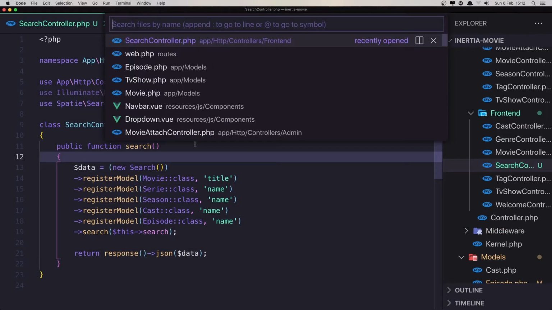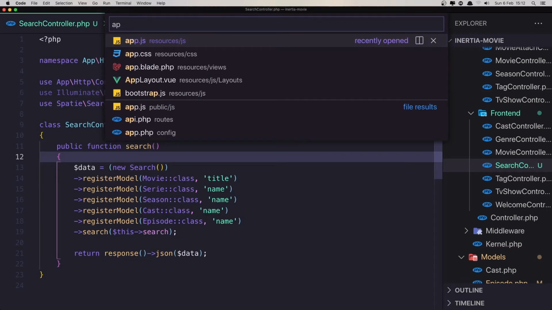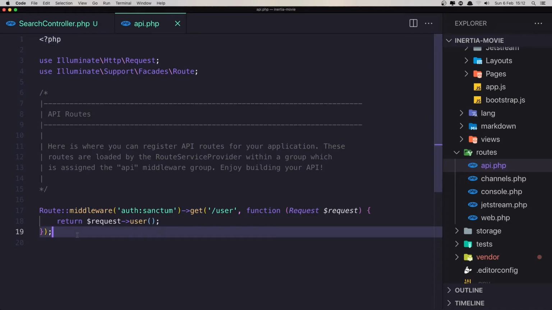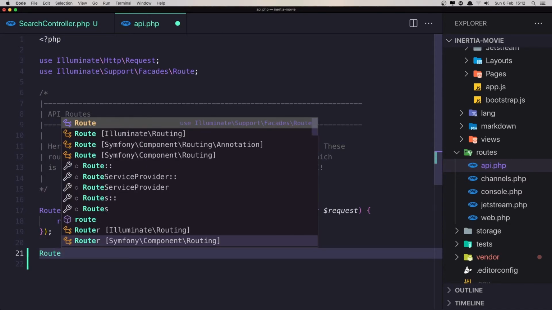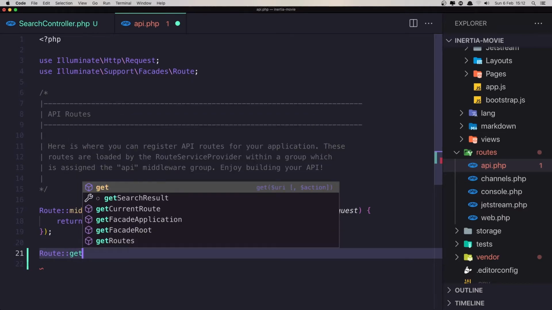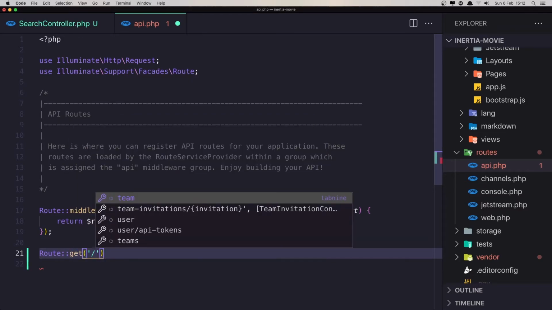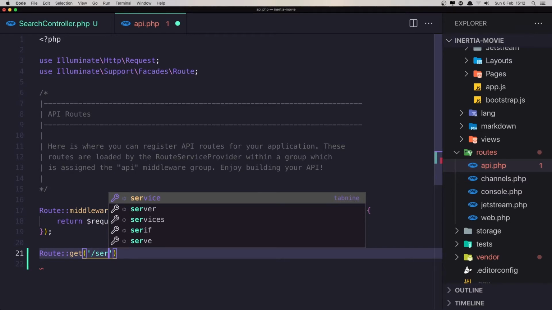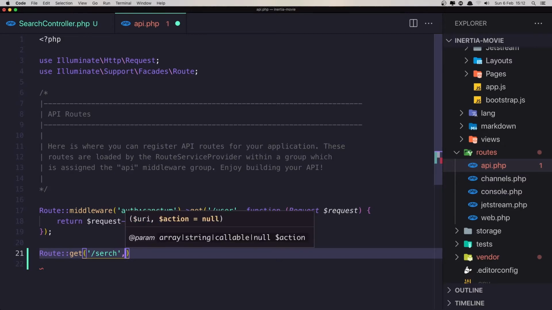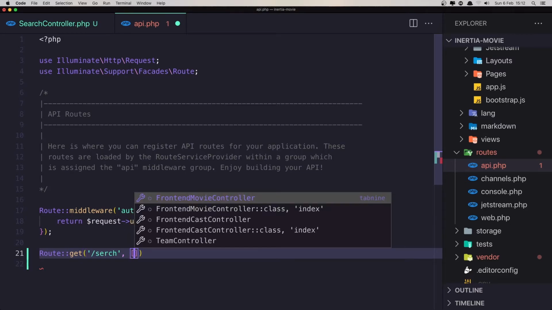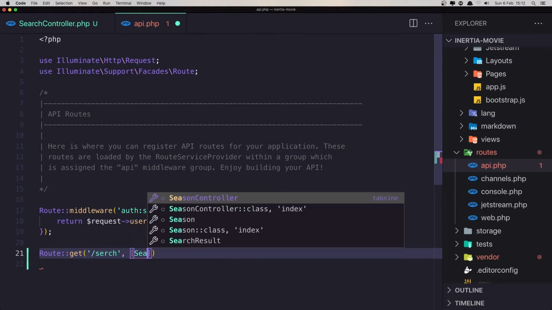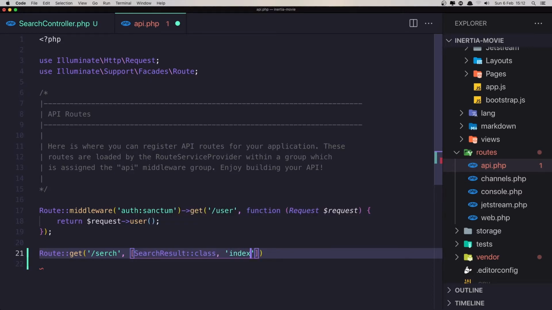So now open the API routes, and here I'm going to create a new route, get search, and we need to add the SearchController, and the method is going to be search. Okay, I'm not going to name it, just like that.